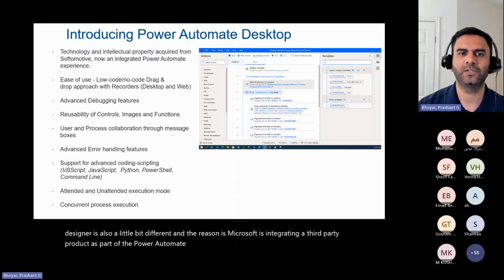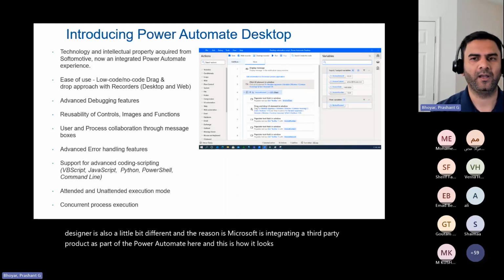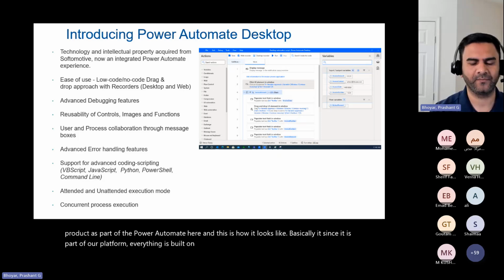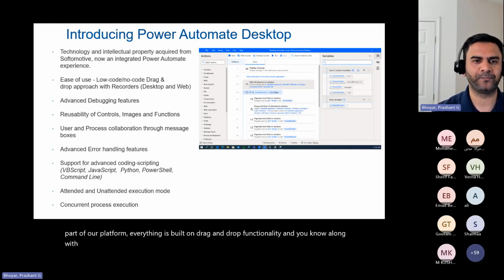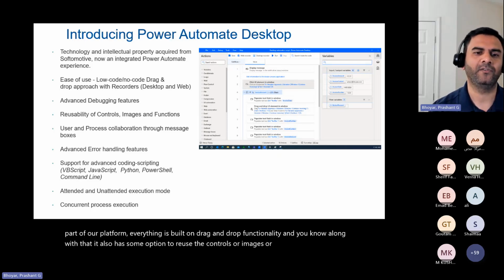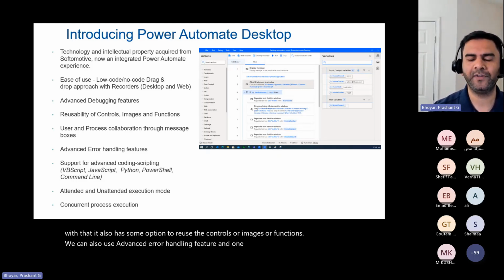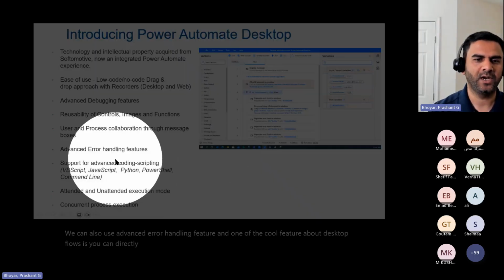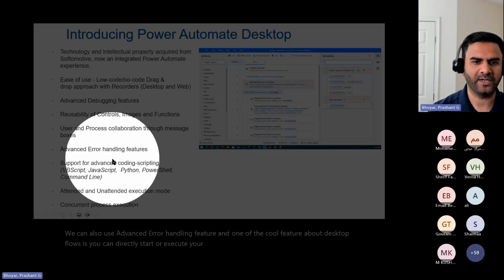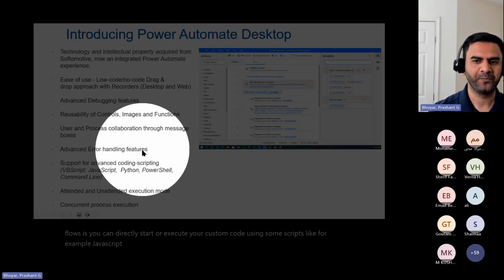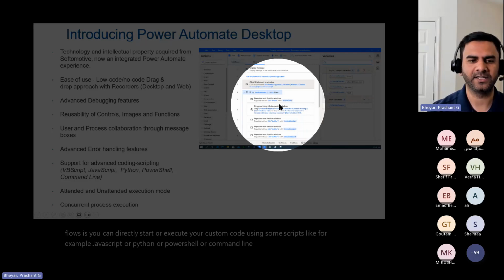And this is how it looks. Basically, since it is part of Power Platform, everything is built on drag and drop functionality, and along with that, it also has some options to reuse the controls or images or functions. We can also use advanced error handling features. And one of the cool features about desktop flows is you can directly start or execute your custom code using some scripts, for example JavaScript or Python or PowerShell or command line directly within the desktop flows.